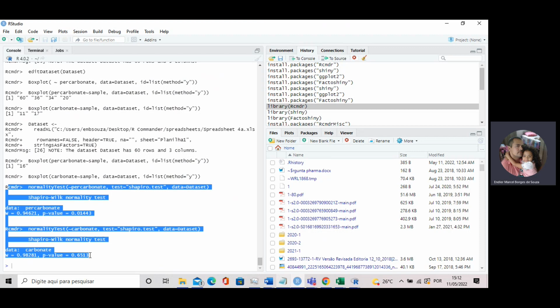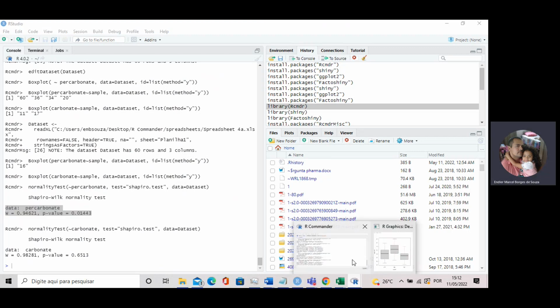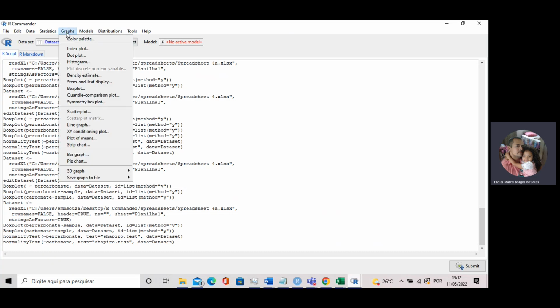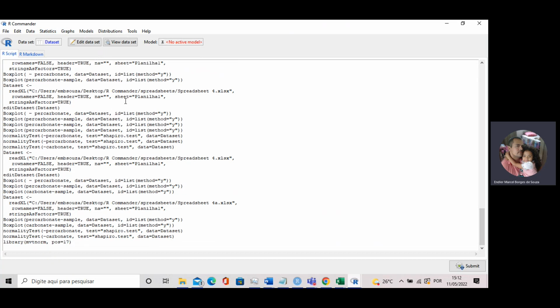So if I'm going to compare the percarbonate percentage in the three samples, I should not use a parametric test. But I will use a parametric test. I will compare the three means, the three groups, using one-way ANOVA. I'm going to Commander. I'm going to Statistics, Means, one-way ANOVA.